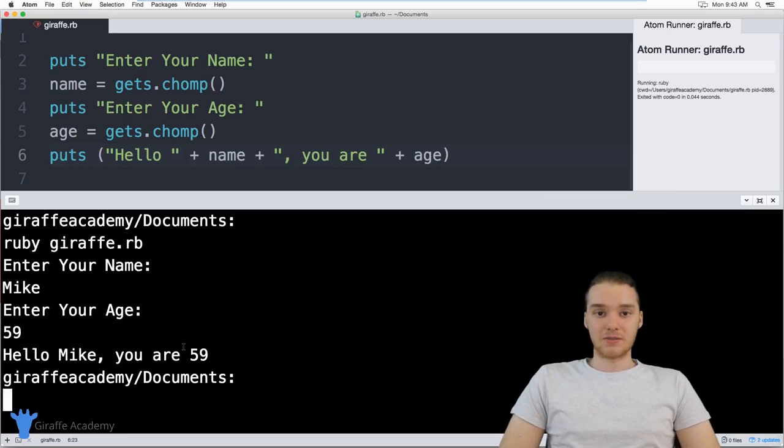So that's the basics of getting input. And in the next couple lessons, we're going to talk about other ways that we can do this and ways we can make this work a little bit better.